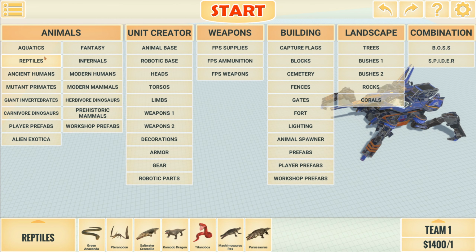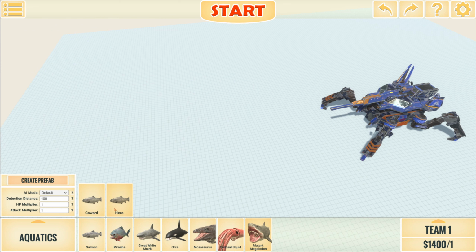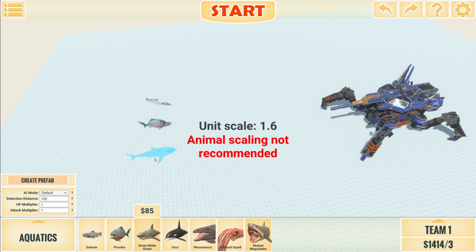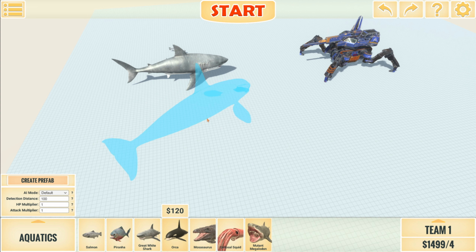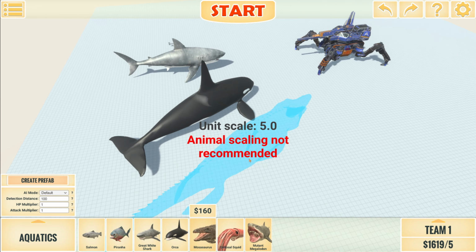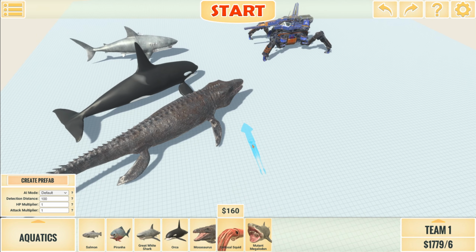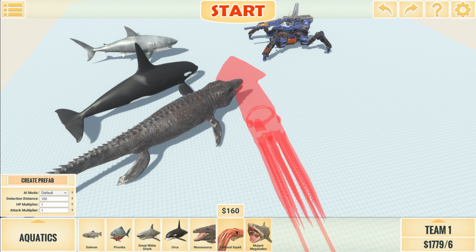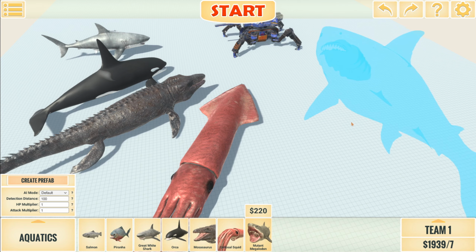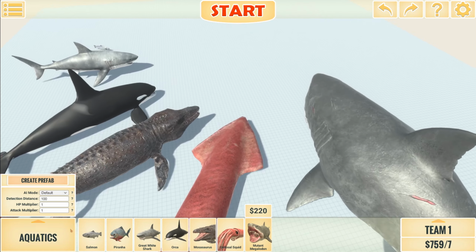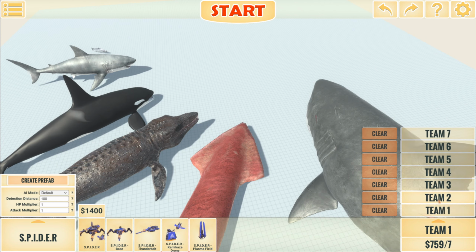Alright, so that's kind of that, but, oh, right, so we're going to get all of the creatures here, this, a giant piranha that somehow exists, then great white shark, an orca, which is somehow even bigger. This thing, the mosasaurus, and then a mosasaurus, I don't know how to pronounce it, a squid, and then this mutant megalodon. Oh my, you know, it's easy just to go and spider this, and then team two for the spider.